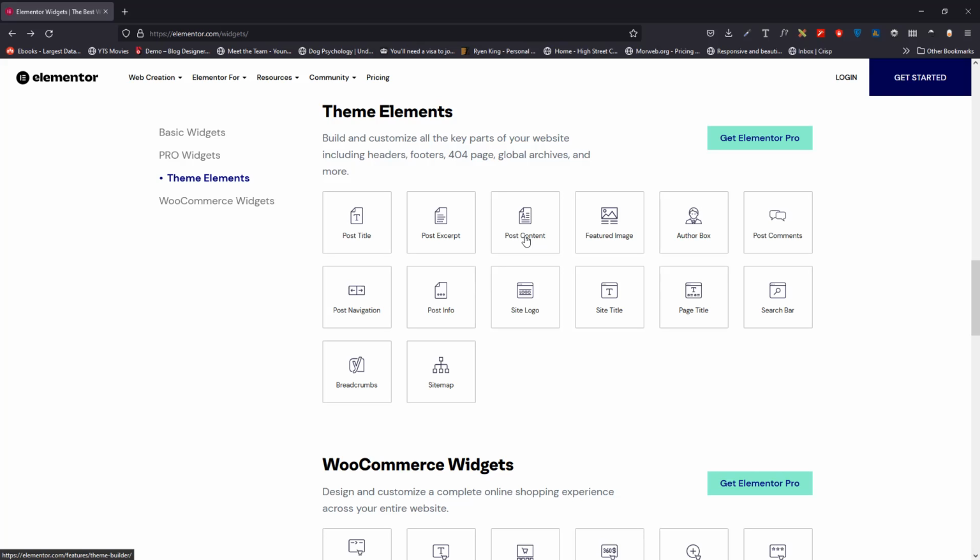You can put comments as well. You can create a navigation, next page, previous page functionality. You can create the post information, like the metadata: the date the post was published, who published it, and the category it was published in. You can use that to call it.